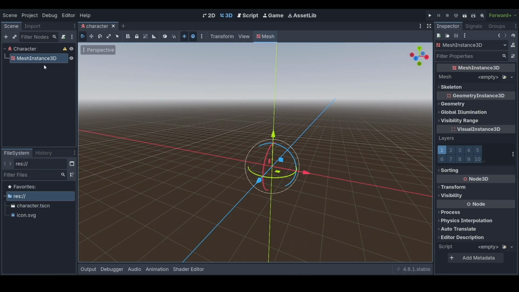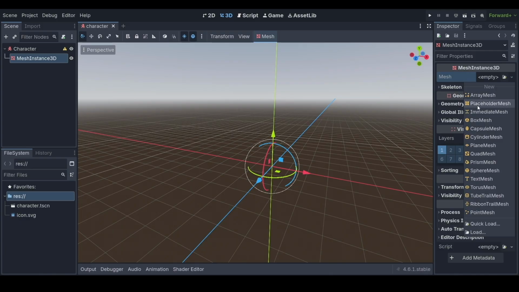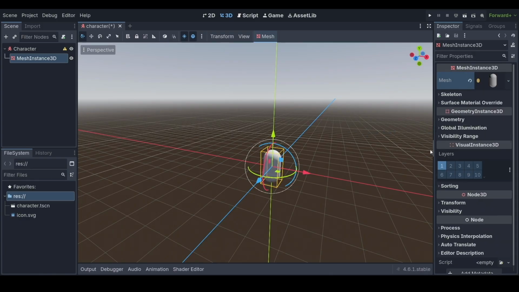Click on the MeshInstance3D node to select it, then expand the Mesh property in the inspector on the right-hand side of the screen. Select Capsule Mesh. Our new mesh is centered on the origin of our scene, but we're going to align it so that the character's feet are actually at the origin.